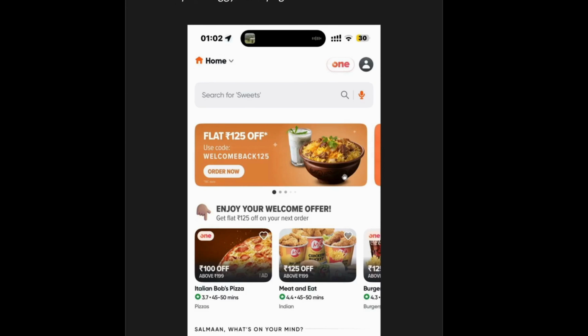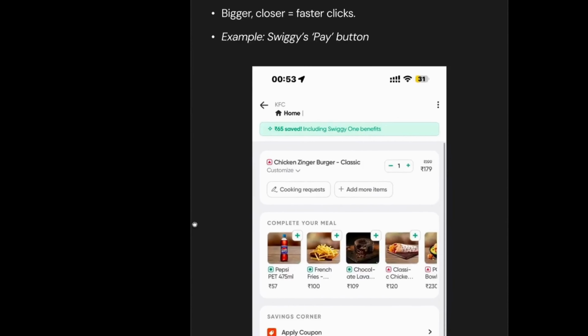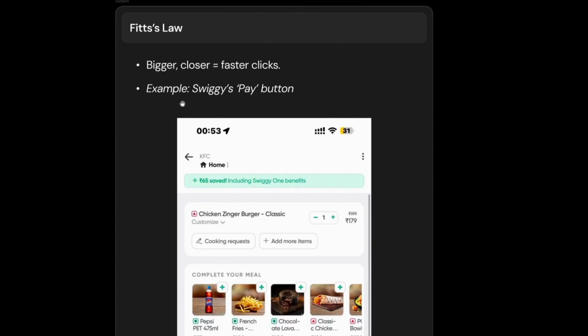Okay, cool. Now, moving on to the next law, what we have here is Fitts law. What Fitts law says is the time it takes to interact with something depends on its size and distance. I'm going to tell it again. The time it takes to interact with something depends on its size and distance, which means, for example, bigger buttons and closer placements equal faster clicks.